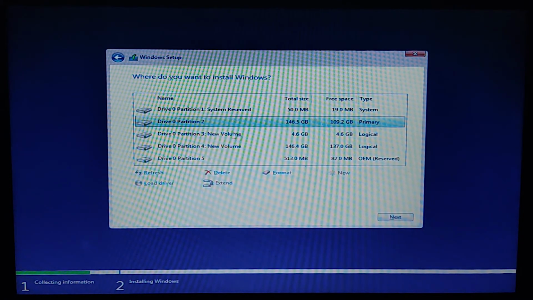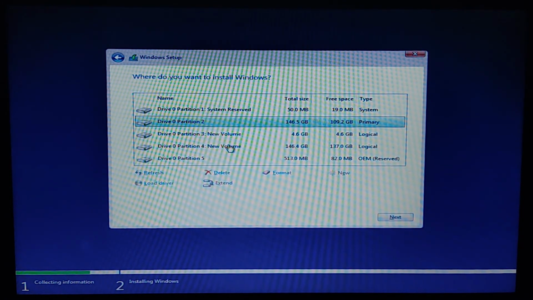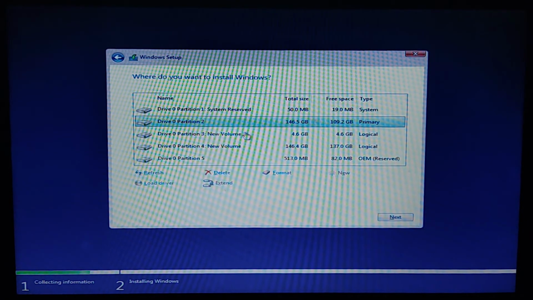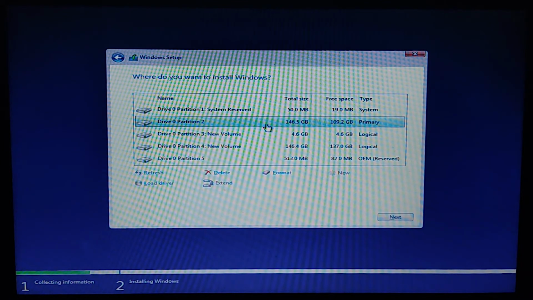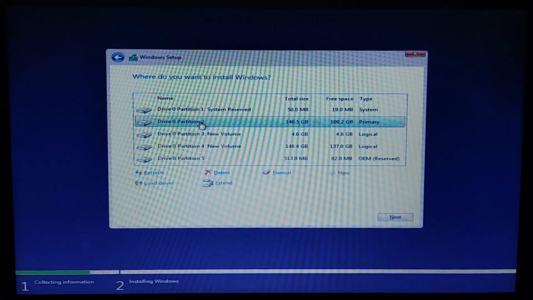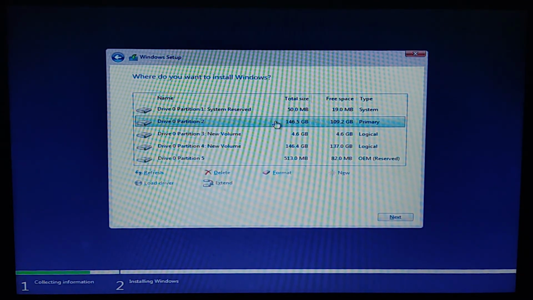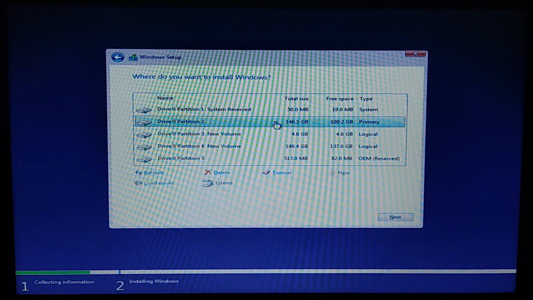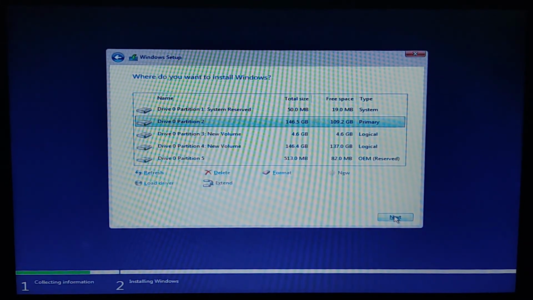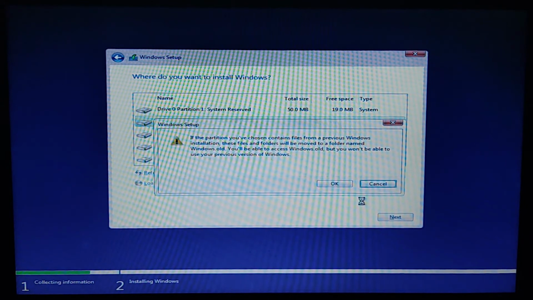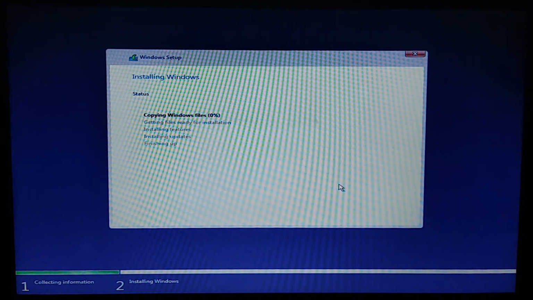Then here we can see the option where we have to install the operating system. We have seen before the install that our disk was 146 GB and it had free space of 109 GB. So we can see here this is my Windows C. So we'll click here and go next. Then OK. So now the process is getting ready.